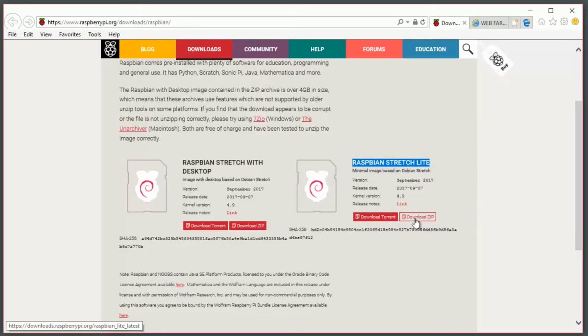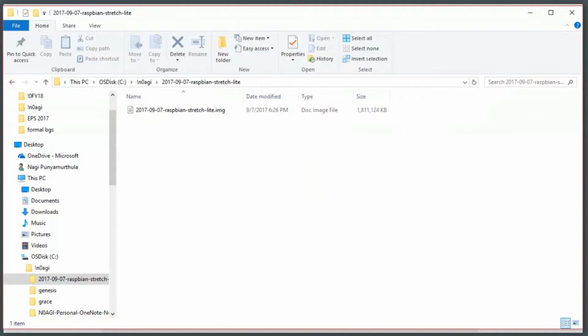Okay. So download the zip file, save it to your local folder on your PC, and I've already done that. Save it to your local PC and make sure you unzip it, and I have done it. When you unzip the zip file, it creates a .img file. Okay, so keep that handy because you will need that.